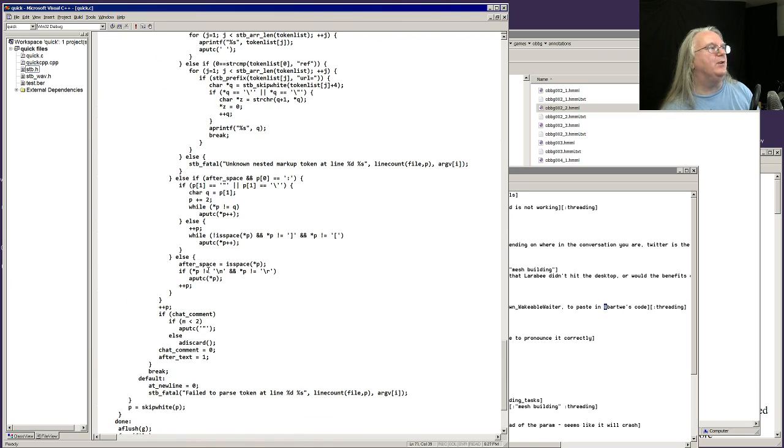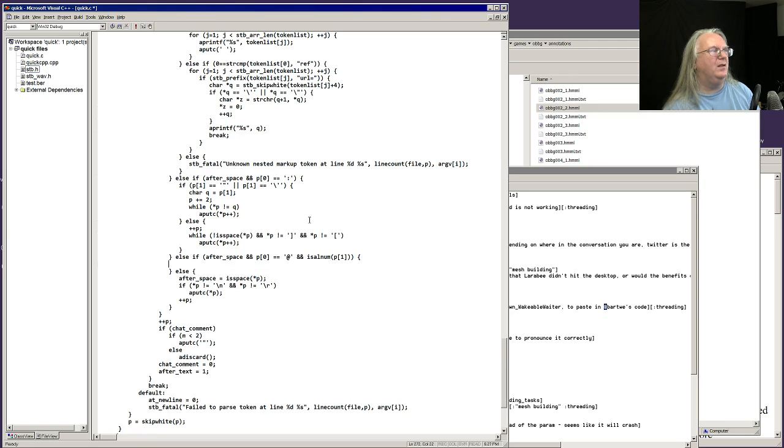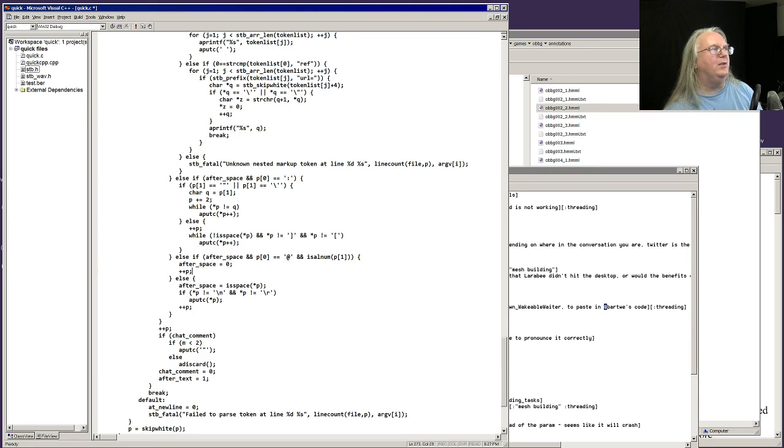So while we're just parsing regular characters, else if after space and p0 equals @ and, in fact, I probably ought to strip out email addresses if somebody somehow put an email address in one of these annotations. But and is alpha, alnum of piece 1. Then after space equals 0, and skip printing the character.